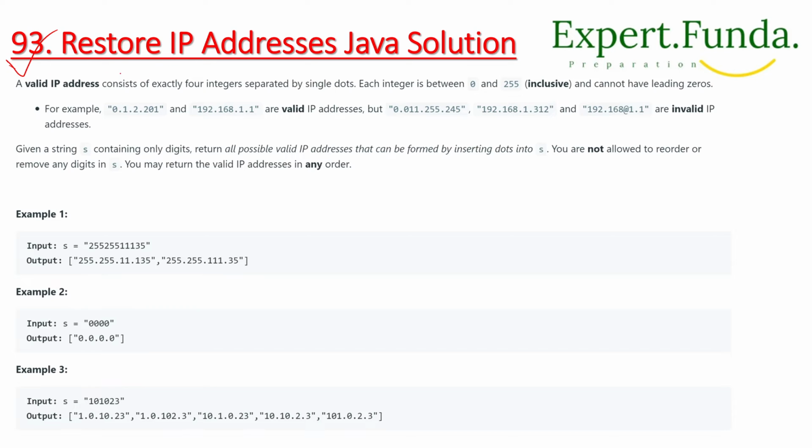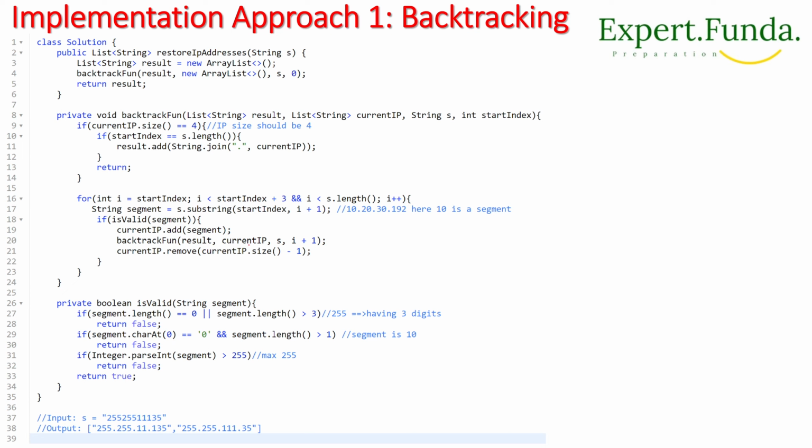So today's question is Restore IP Address, and we have discussed this. I recommend you go through the first part of this video and understand how we have implemented the backtracking.